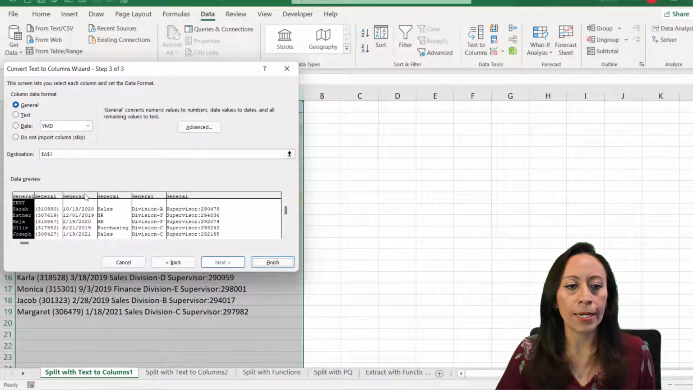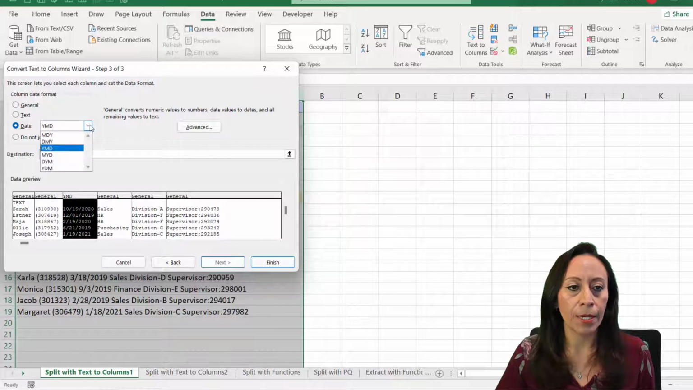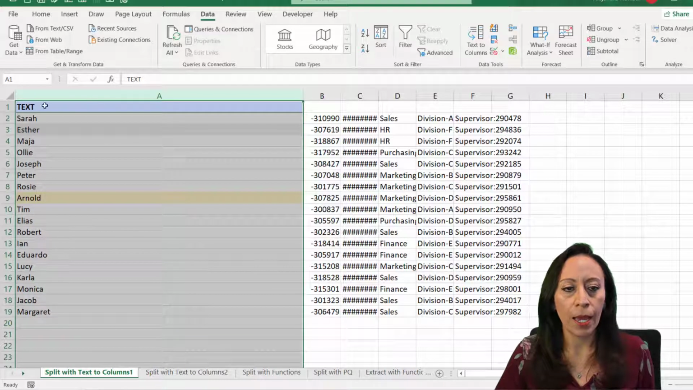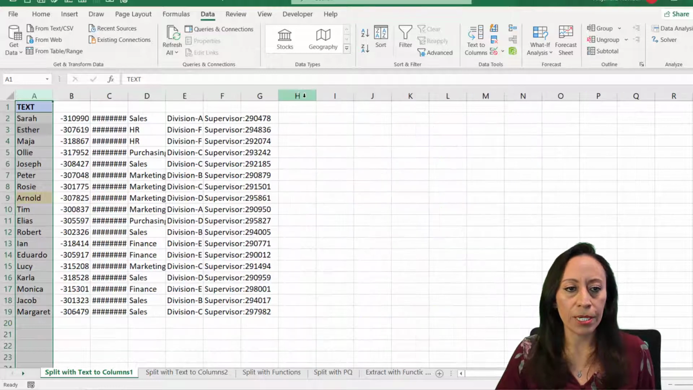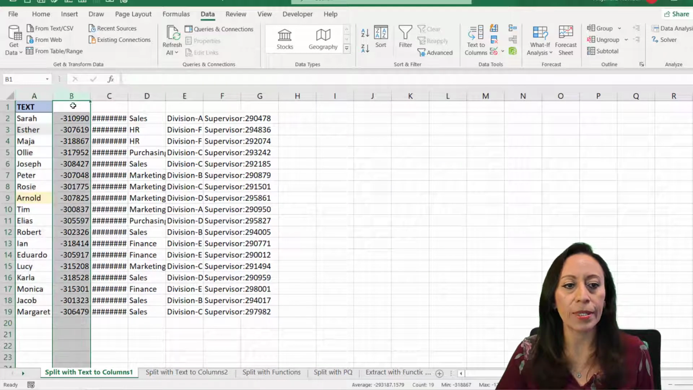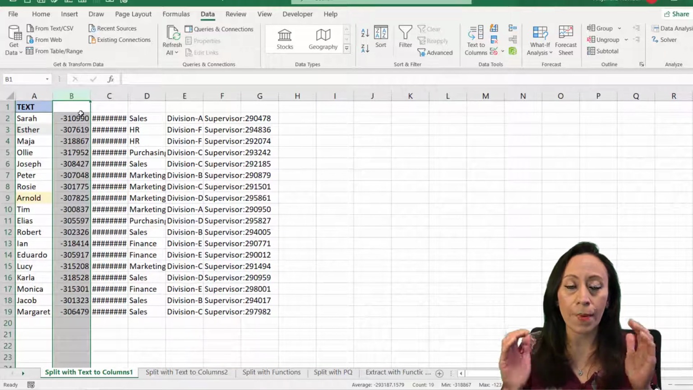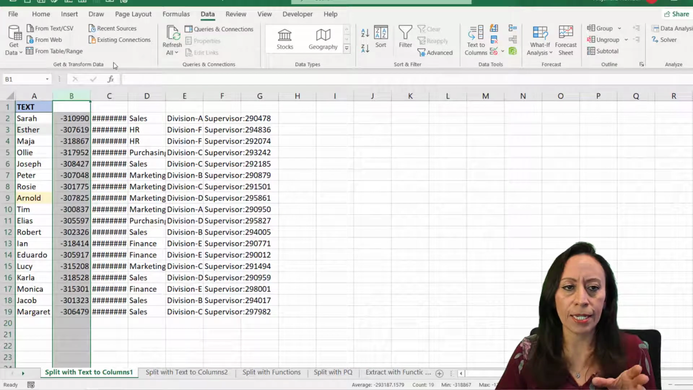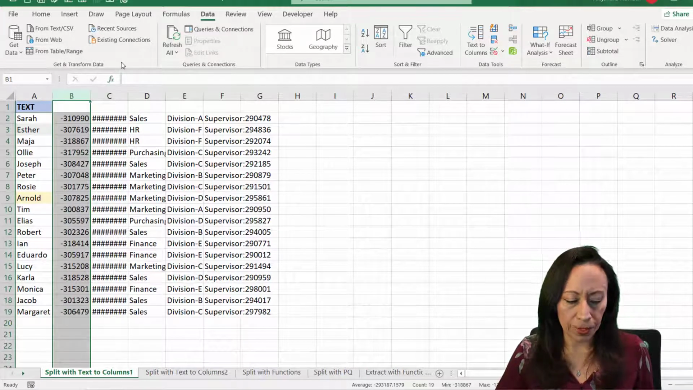Next, I'm going to select the dates. I'm going to give it a date formatting. And my format is month, day, and year. I go finish. And here we have our information. It has been split. The employee number, because it was in brackets, was recognized as a negative number. I just need to remove that dash.